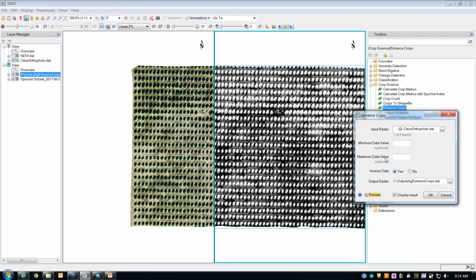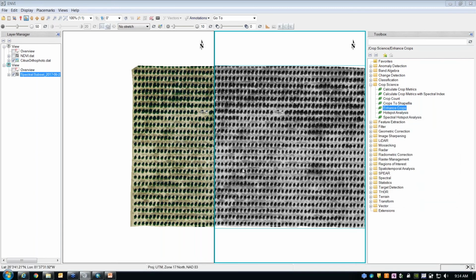So if we have just the green band, that's just going to be a grayscale image. And then if we were to invert it, the trees currently will show up dark and the soil will be a little bit brighter. Whereas when we invert it, it will change that so the trees will be bright and the soil will be dark. So let's preview it, take a look at how we do. There we go. It's a totally viable option for crop counting. Looks great, trees are nice and bright, background is dark. And we could use that if we wanted to.